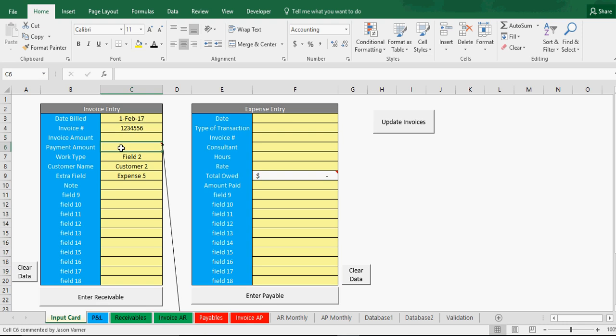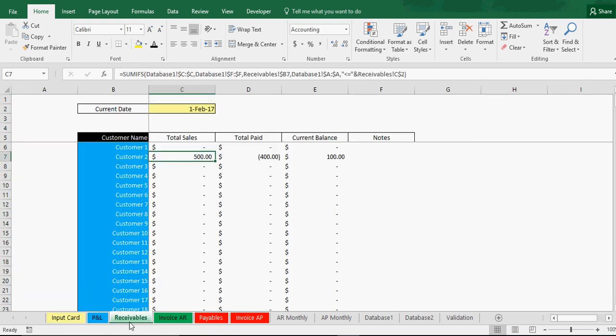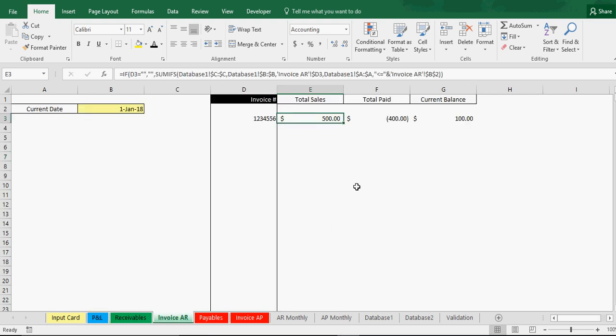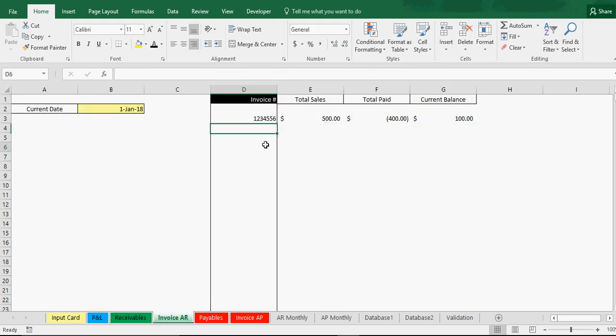So then payment amount is different than the invoice amount. You're going to go negative. Let's say we collected all of it. Or no, let's say we collected $400. So then we're going to enter that. And we see on our receivables, now look, we made $500. Well, we invoiced $500. We've been paid $400. This customer still owes $100. And you can see the invoice also updated here.